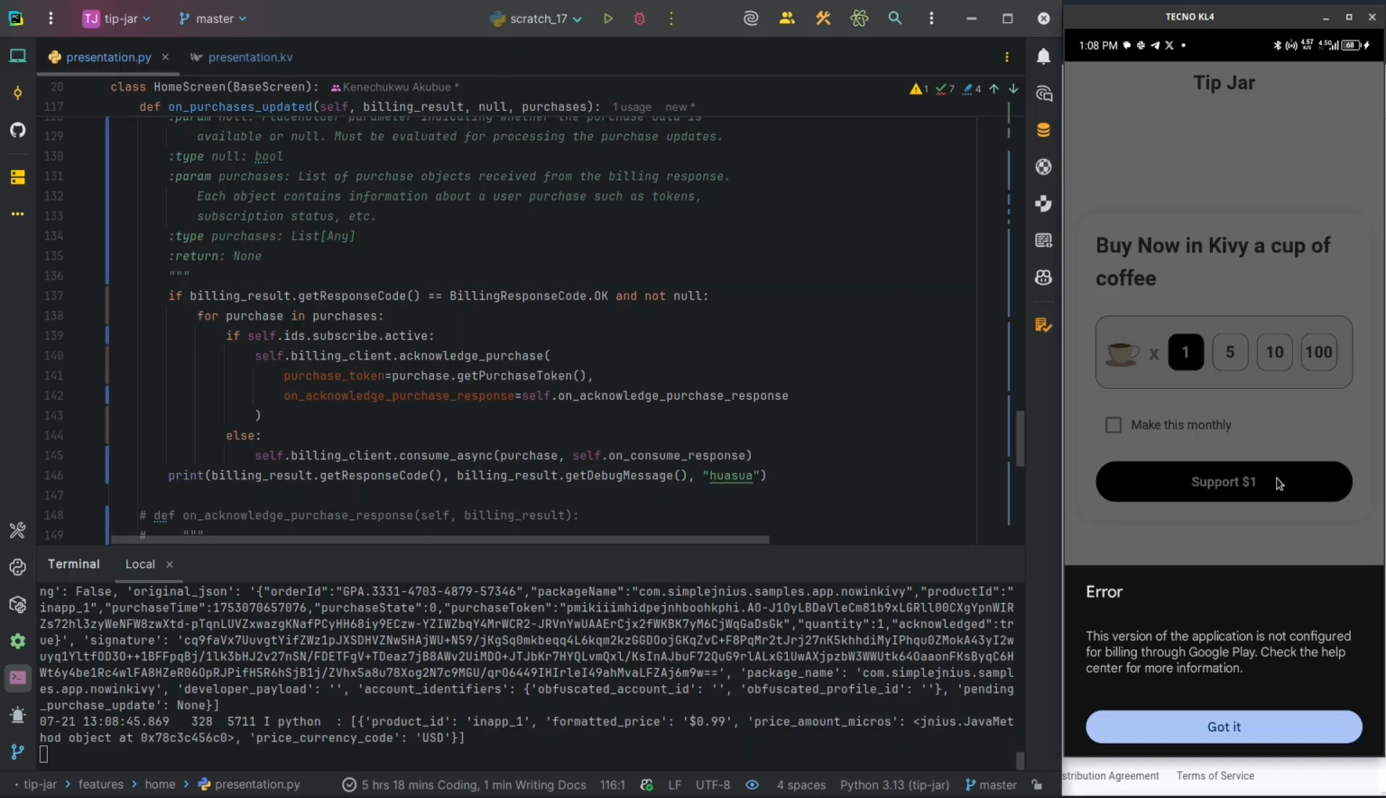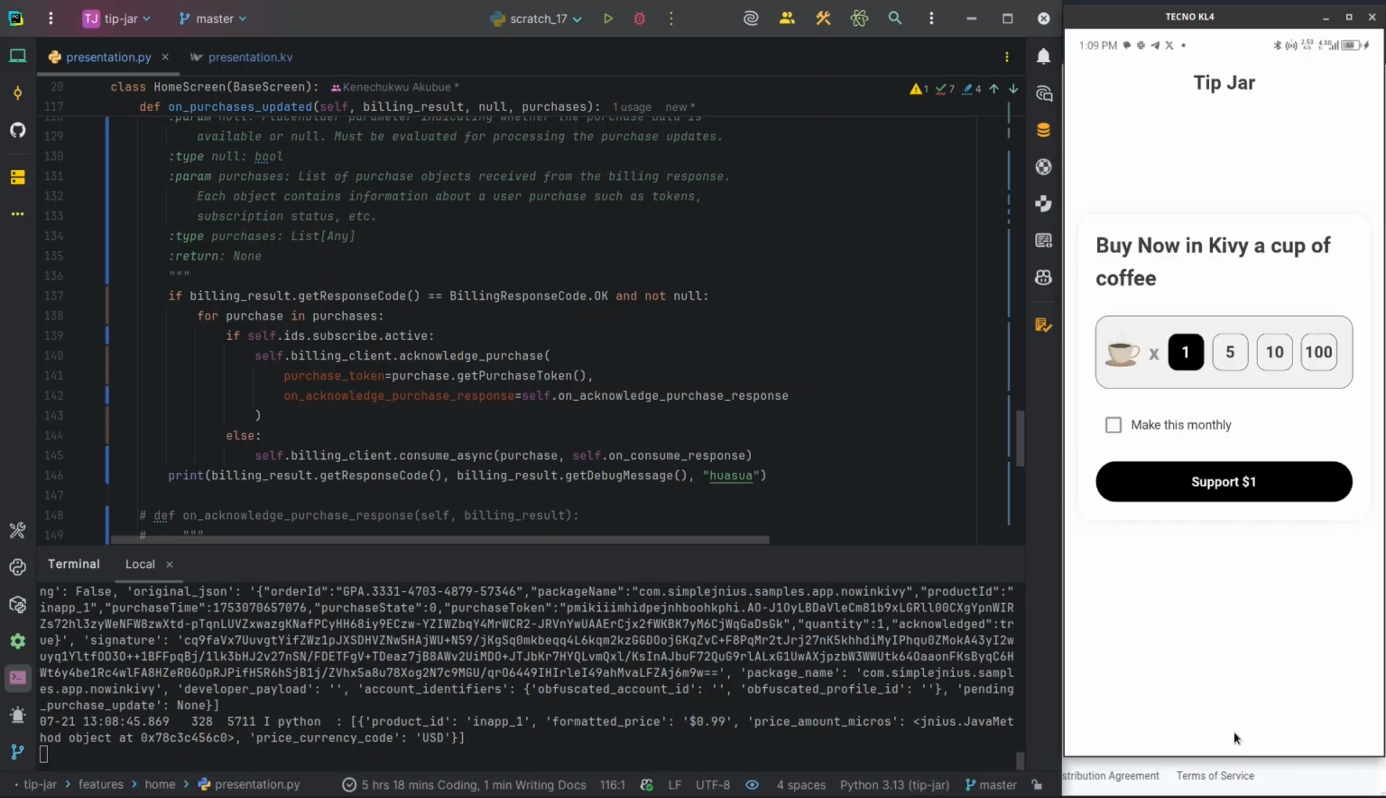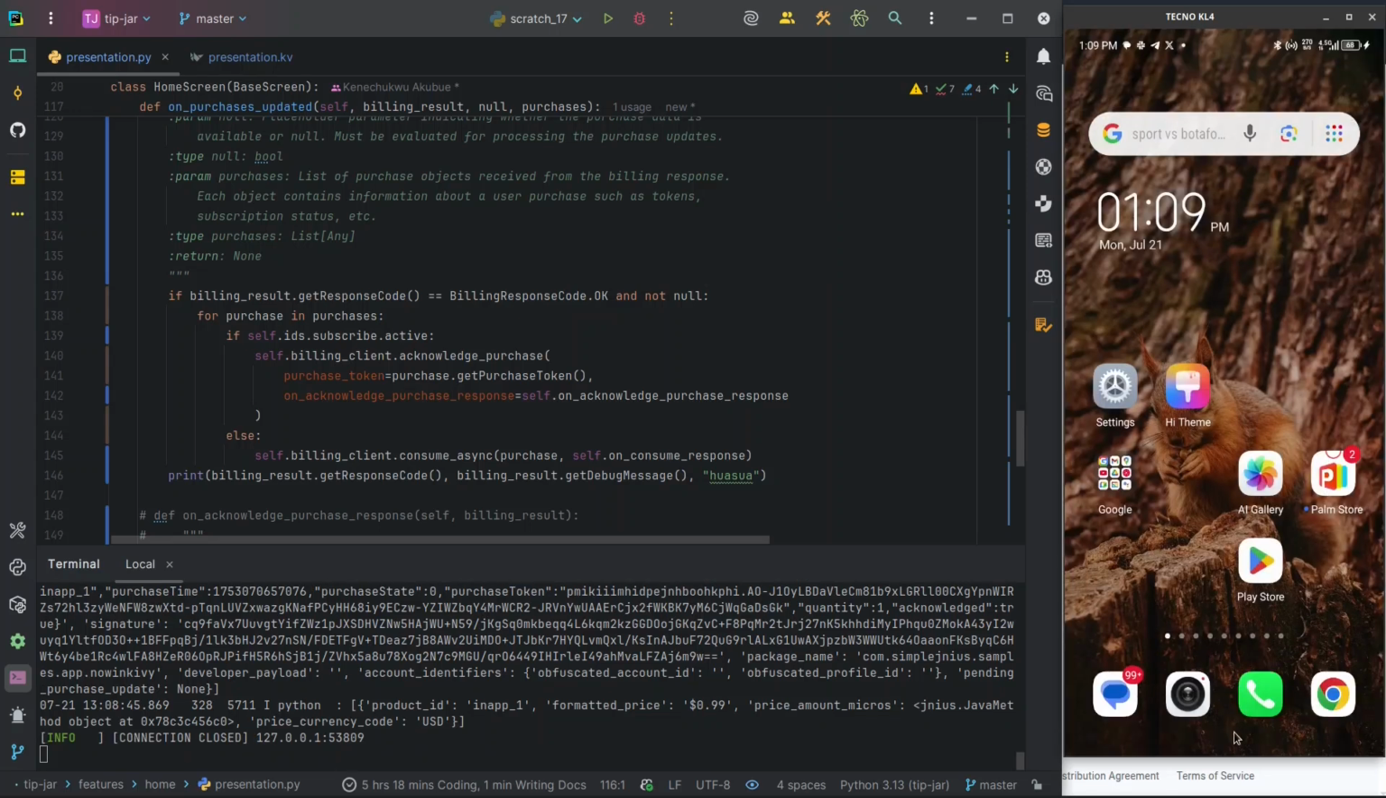The error you might be getting from mine will be very different, because I assume by now you have not uploaded your app to Play Store. So you must upload it to a testing track, or it is on production. So it's time to go to Google Play Store and show the second method.